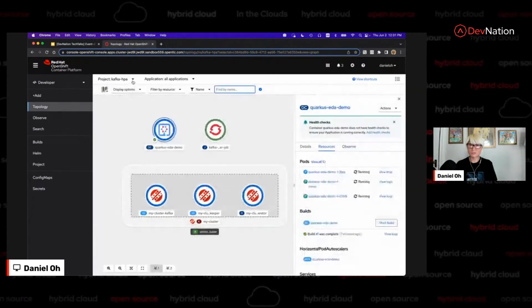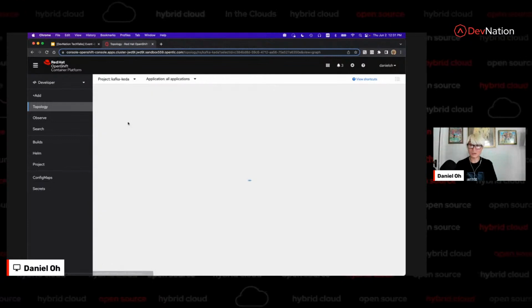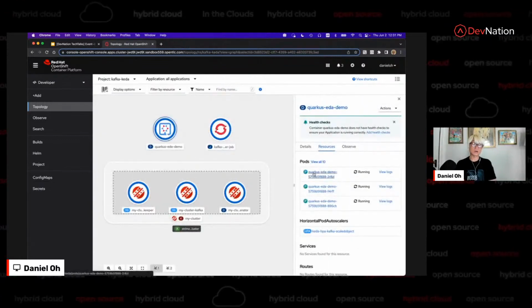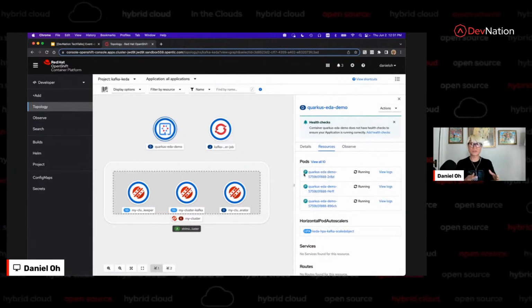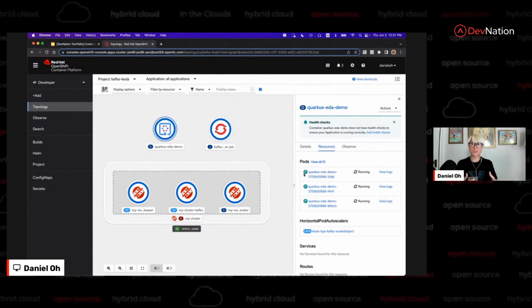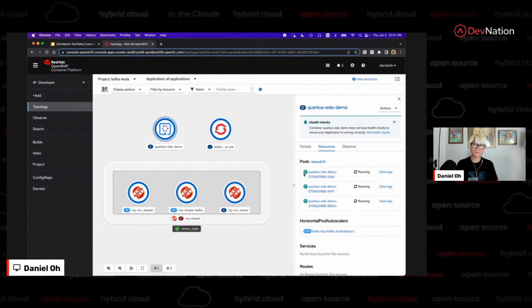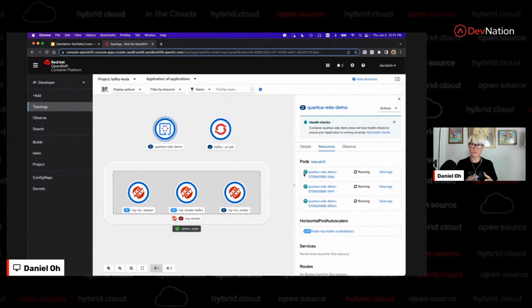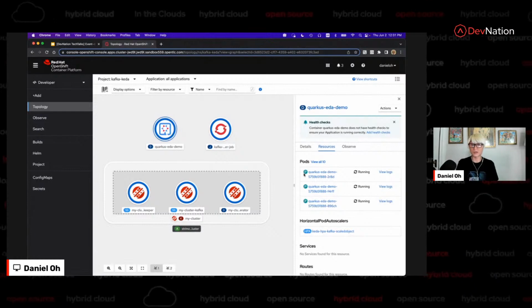Okay, so let's go back to the Kafka KEDA. Now you can see it's already scaled out to 10. It's much faster than just using HPA. So this is actually event-driven autoscaling on Kubernetes plus KEDA.